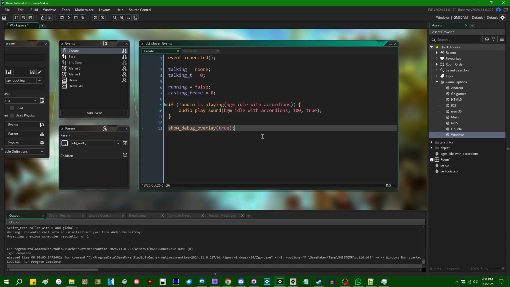Last week I made a video on how the GameMaker file system sandbox works. I'll have a link to it on screen if you haven't seen it already. The rabbit hole goes pretty deep.